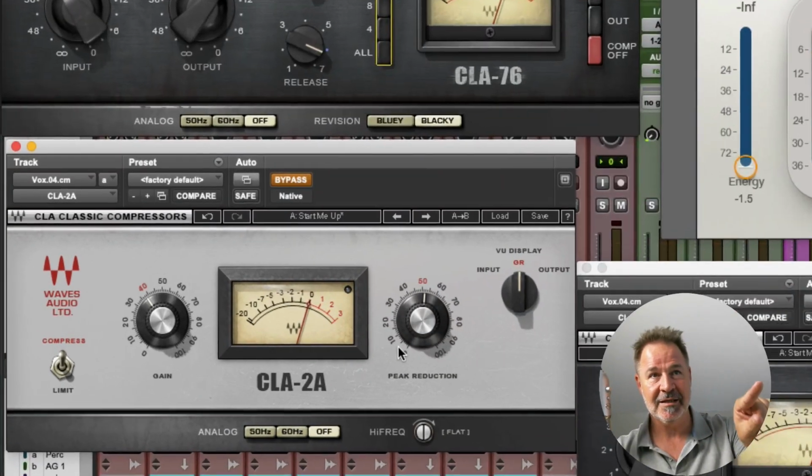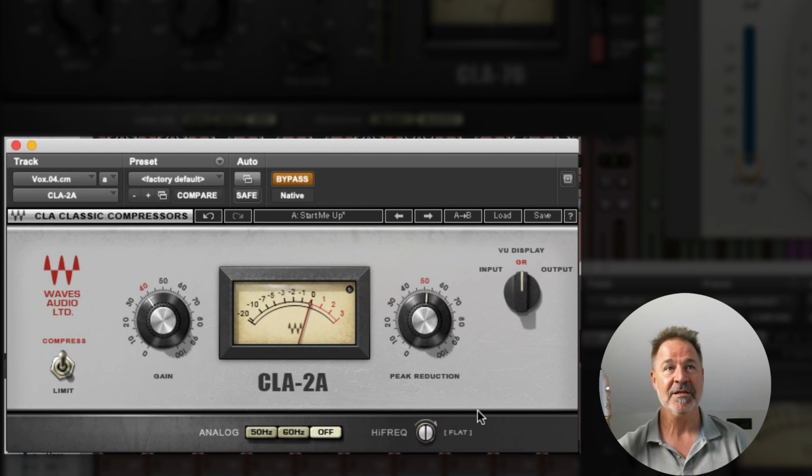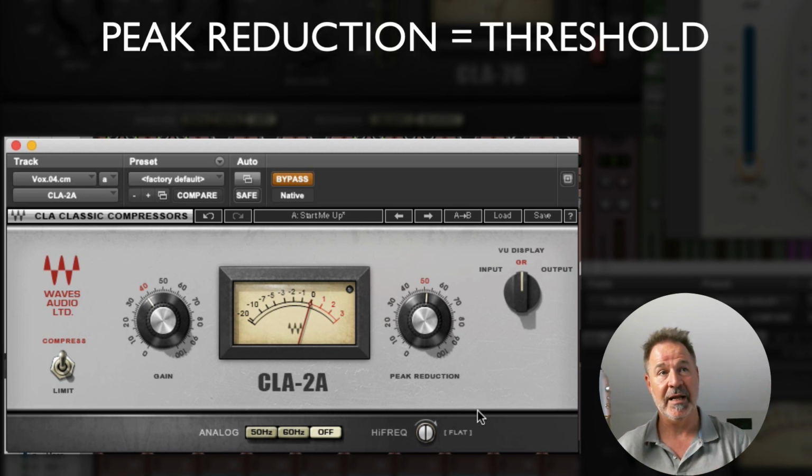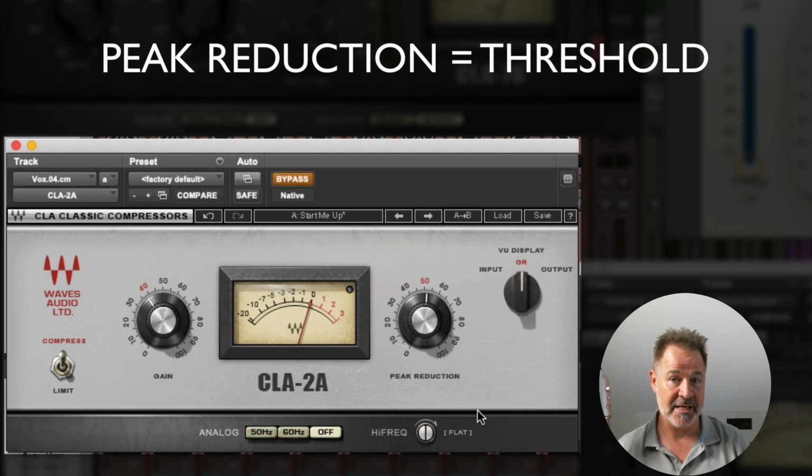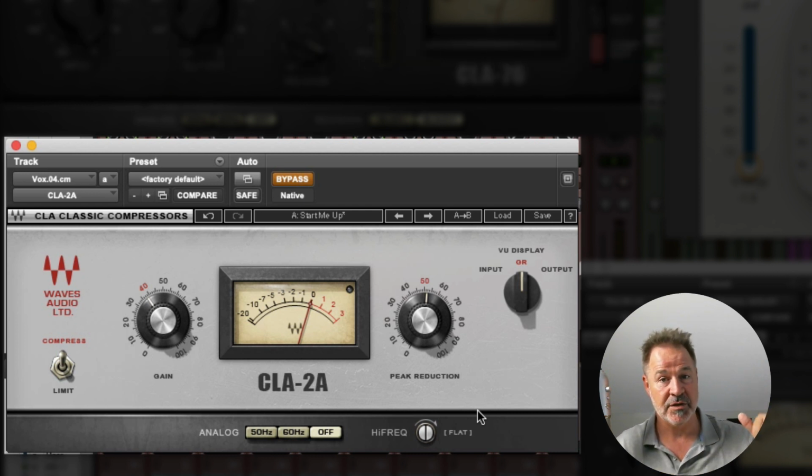Let's talk about the peak reduction. If you turned the peak reduction knob all the way to the left, that would mean the threshold is very, very high and nothing's going to cross the threshold. We'll get to that in just a second. So peak reduction and threshold on an LA2A are basically one and the same. When you turn up the peak reduction, you're adding more peak reduction. The peaks are the really loud parts.